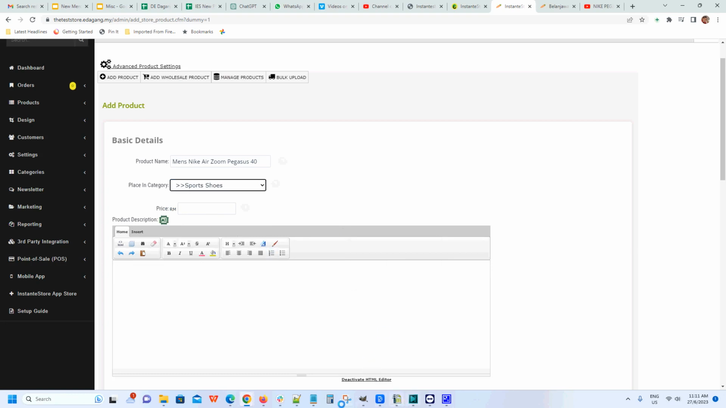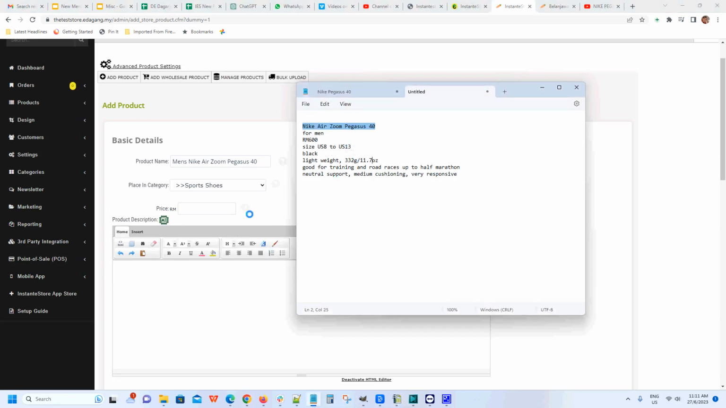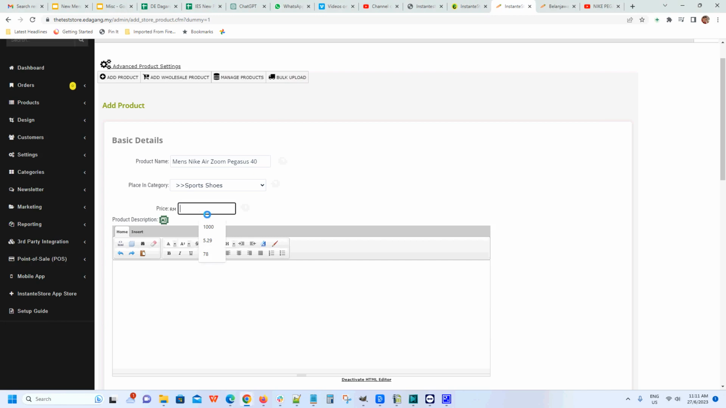The price, let's have a look at the price. It's about 600 ringgit. You can set the currency somewhere else. Actually, there's another video on this, but for this video, this store is already in ringgit Malaysia. You can set it to USD and pounds and so on and so forth.